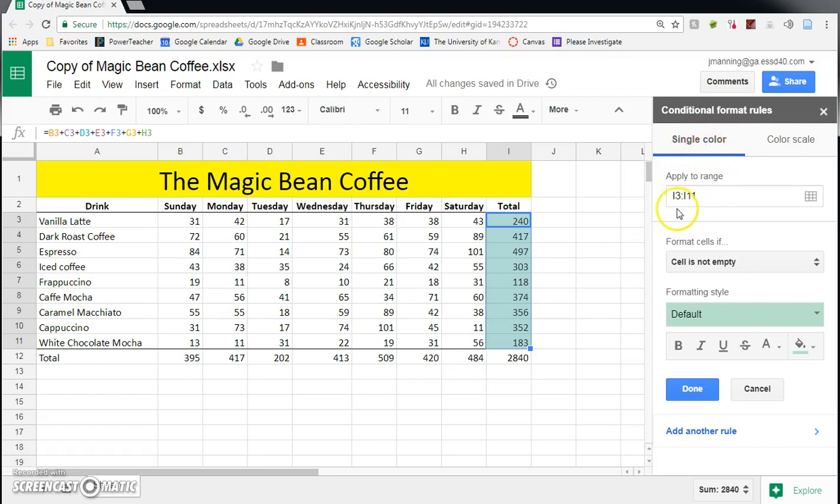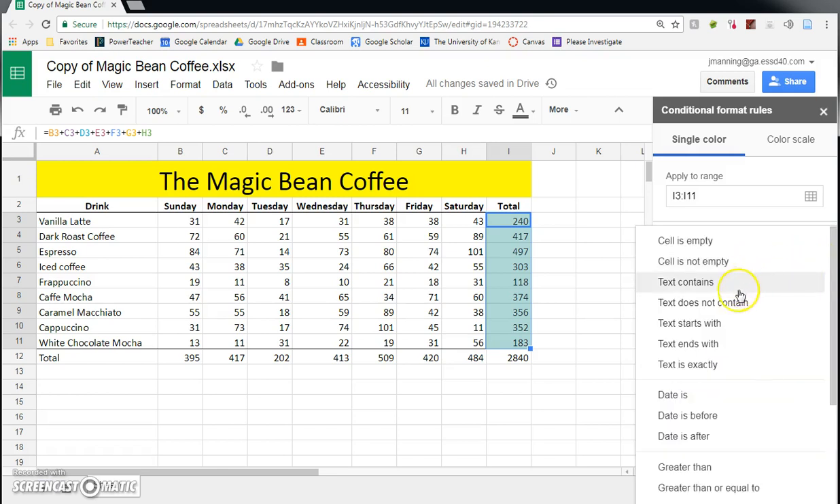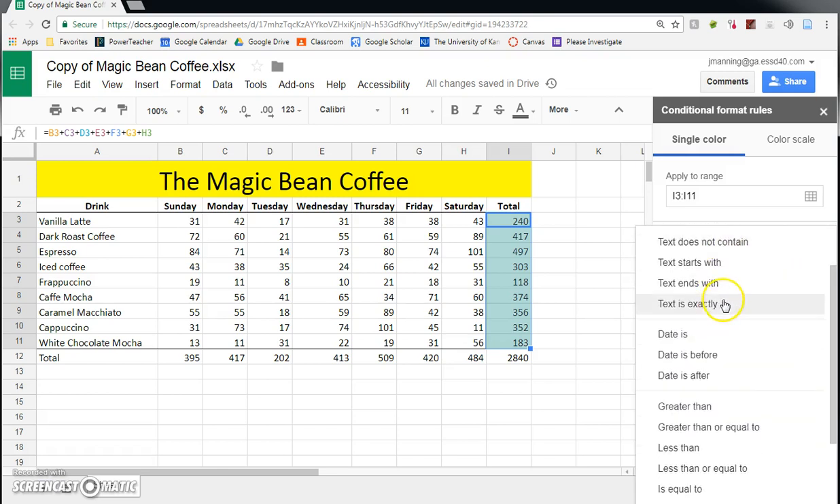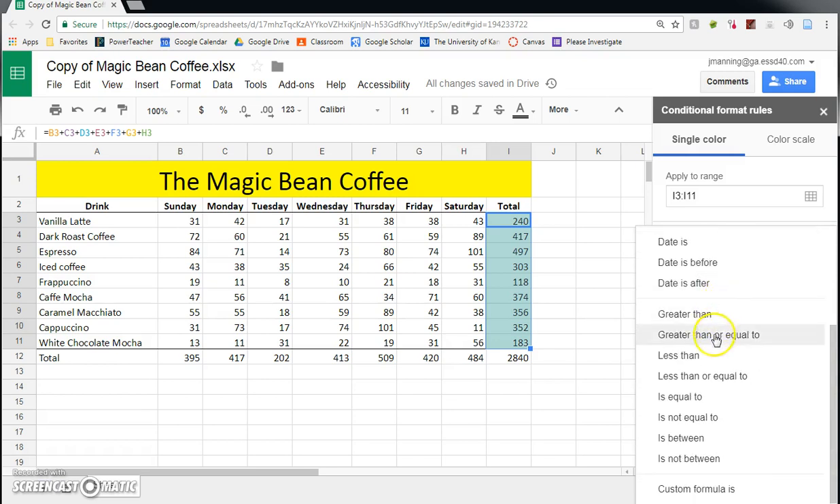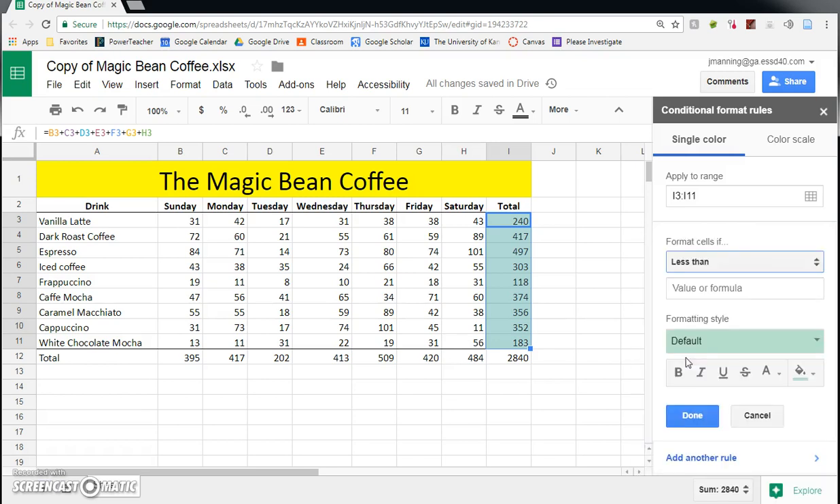So single color, the range is what we just selected. And then here is the rule. I think we said that if it was below 300, we're going to eliminate it, right? So I'm going to hit this little drop-down menu, and I'm going to find a rule that says less than. So we'll go right here, less than. And I want everything that is less than 300. So I'm going to type 300 right here.